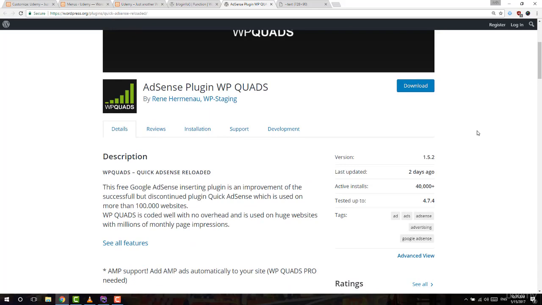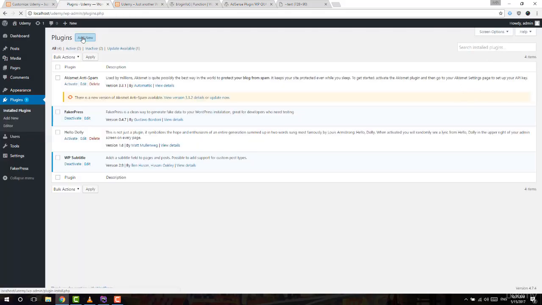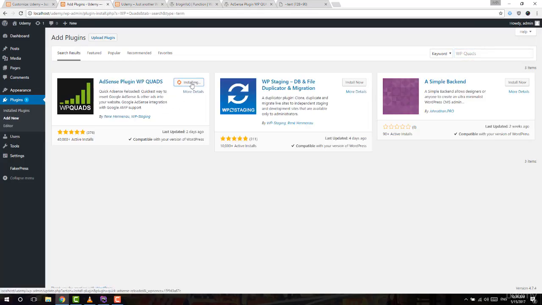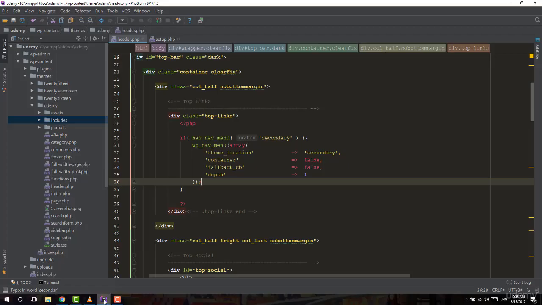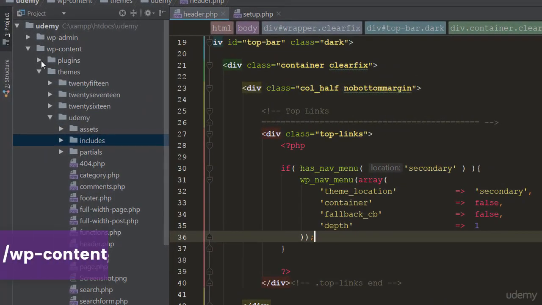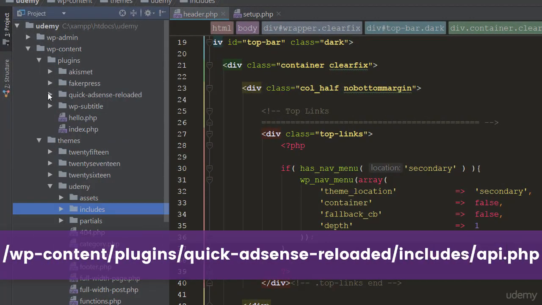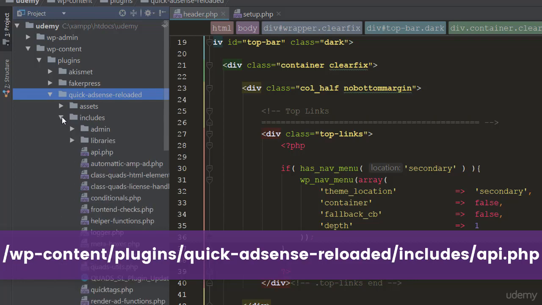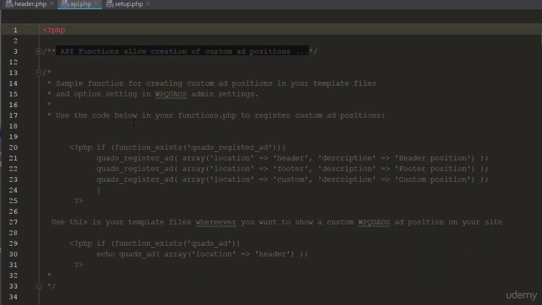I want you to install and activate this plugin through the admin dashboard. After doing so, look inside the wp-content/plugins folder. This is where all your plugins are installed. The Quick AdSense Reloaded plugin is the plugin we just installed. Open up the includes/API.php file. You'll notice in these comments, the developer left notes on how to integrate this plugin into your theme.